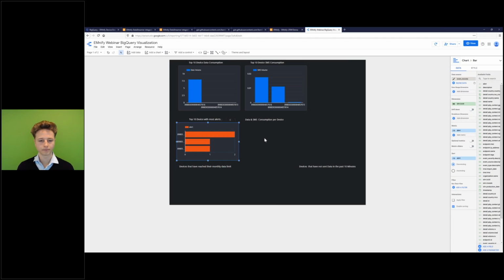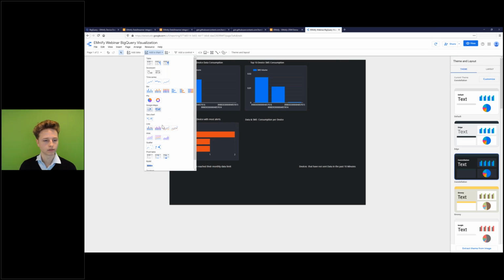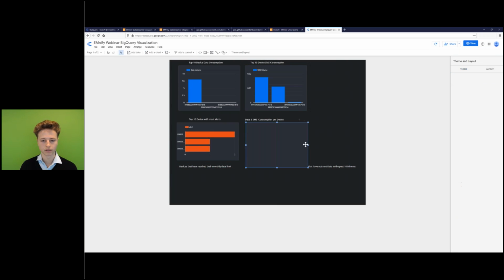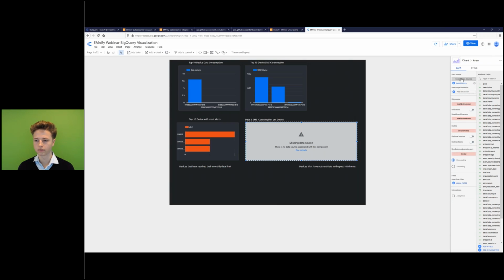Good, that looks good. Now what we want to do is create an area chart to display the consumption of each device over time. And for that I will click add a chart and select area chart, put it right here, stretch it out a bit to fit into my schema. What we need for this is the data source usage records, so we need to click delete here on the event records and select usage records.